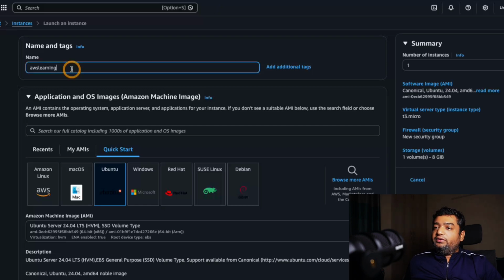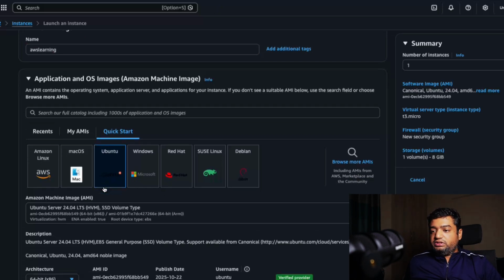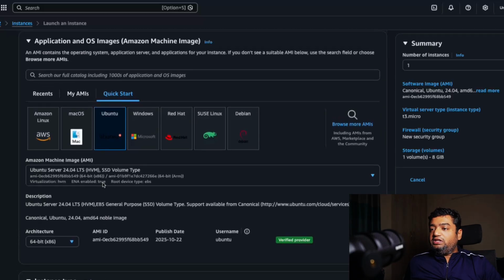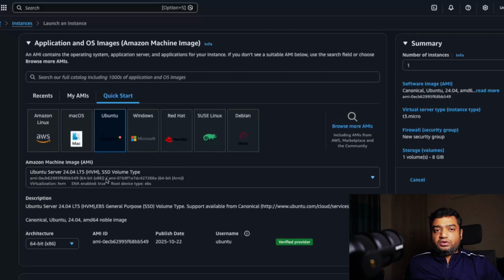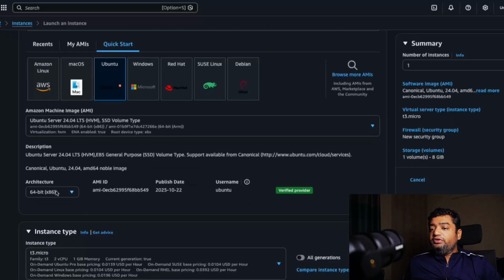Now I have given the name of the EC2 instance. I have selected the operating system. Okay, this is how the image will be created. If you have worked on VMware or on some virtualization, an image will be created, meaning that the operating system image will be created. Now, which kind of architecture do I want? I want x86.